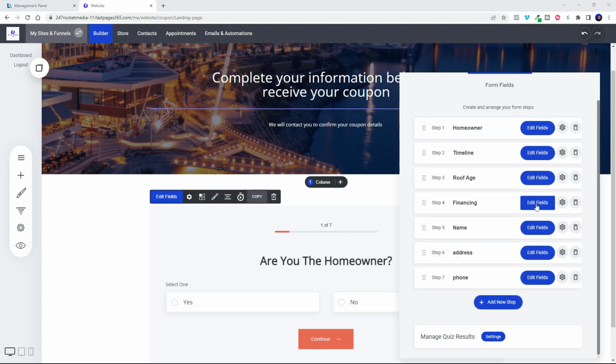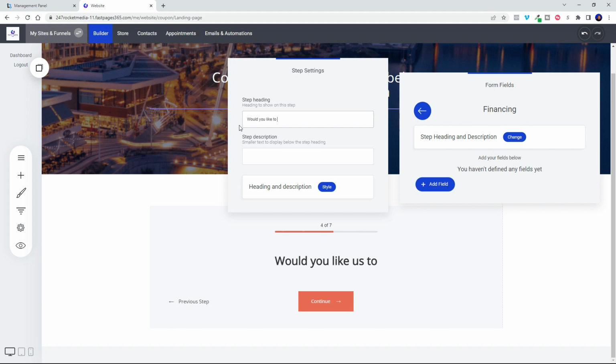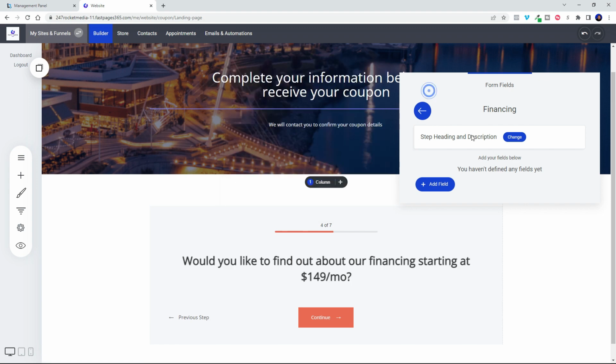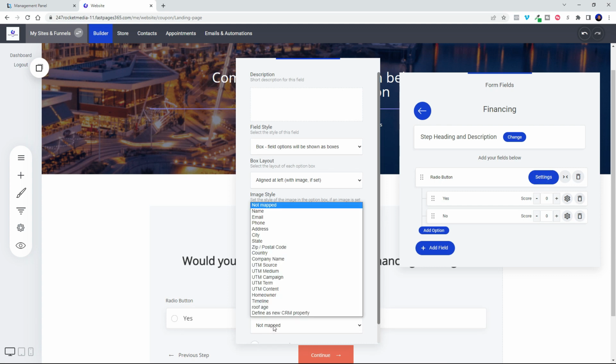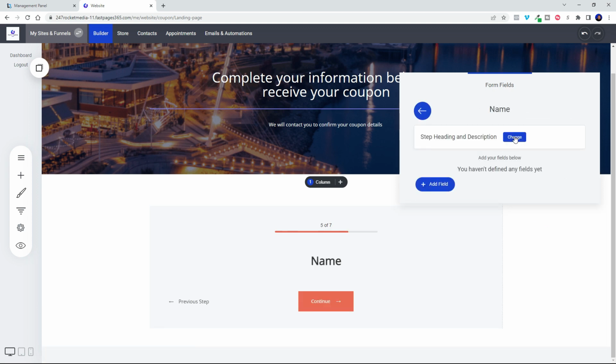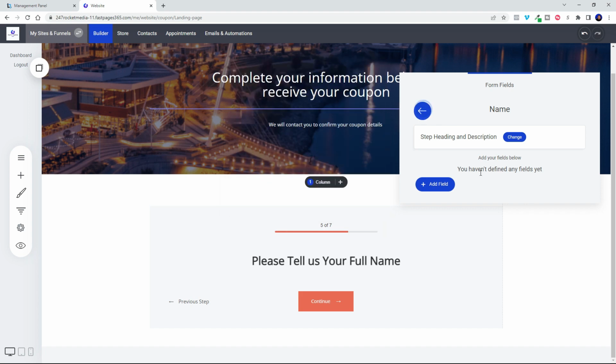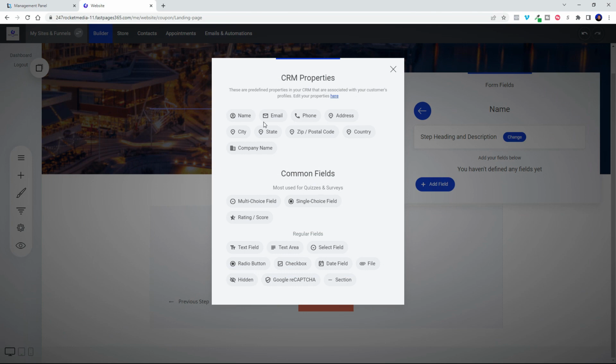All right, now let's edit the fields for financing. We're going to edit this. We're going to edit the heading. We're going to do this just like all the other fields. Okay, so now we're going to edit the name field. We're just going to say, please tell us your full name. We're going to add a field and we're going to put name because it's already mapped to the CRM.